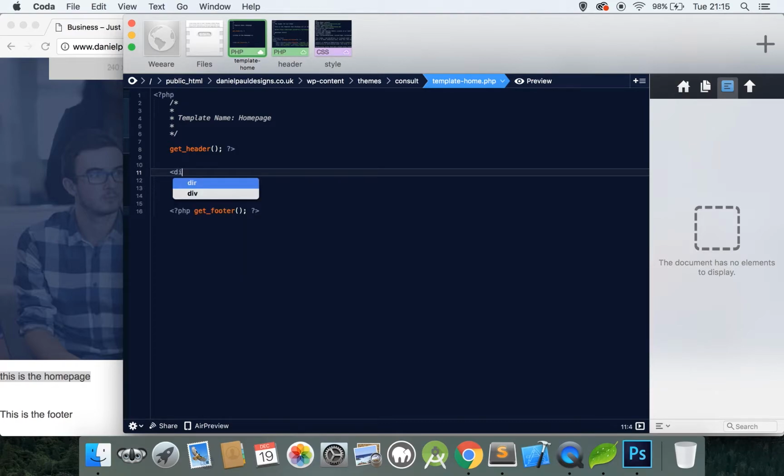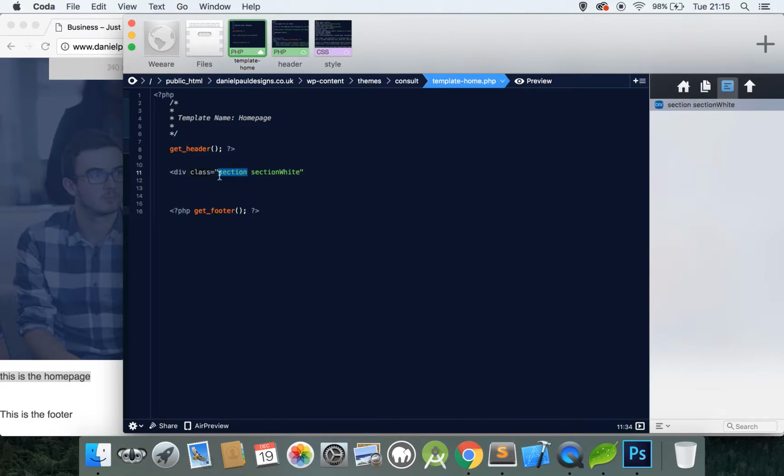So firstly, create a section, div class section, and call this section white as well. So add another class, section white. And the reason for this is we can add a padding to all sections. So every section on the site will have the similar padding, so it's consistent. And then the section white can add your background color of white, or we can add any modifications to this. And also add the container in here.